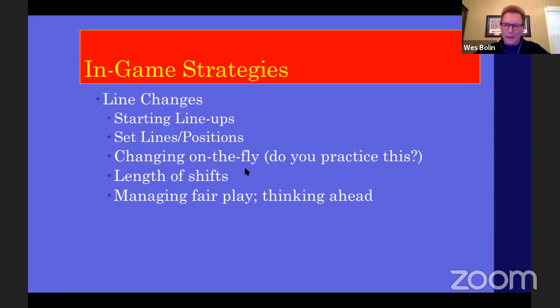Do you keep track of the length of shifts? You know, early on, you might think, okay, I got to have a stopwatch and track it. Try watching the clock. It works pretty well also. But you have to be able to manage that in your mind. And you also have to manage how are you going to keep things fair and think ahead. If there's a group of players that you do want out on the ice towards the end of the game, how are you going to get those shifts short? You have to be thinking 3 and 4 and 5 shifts ahead of time.